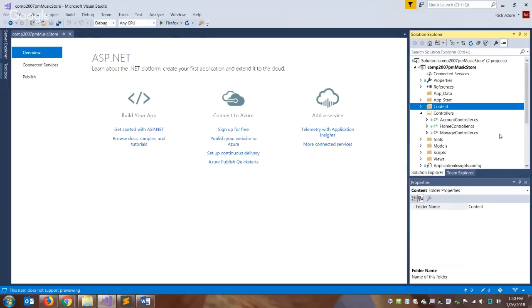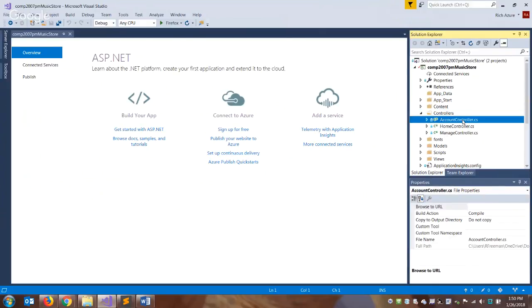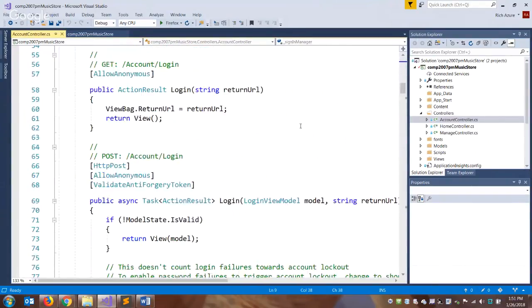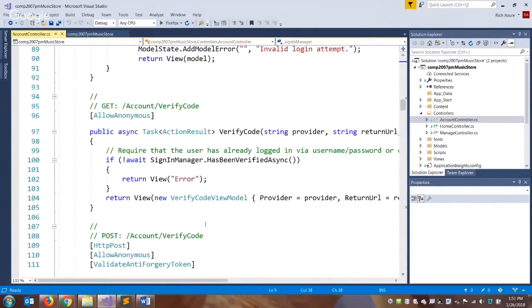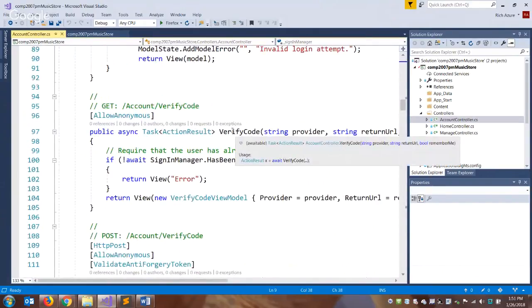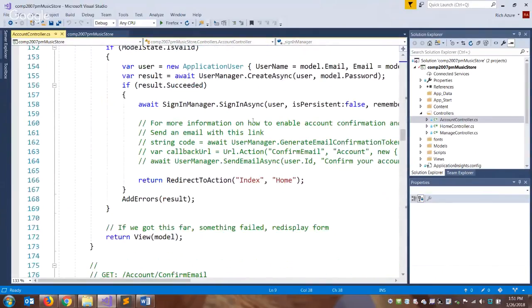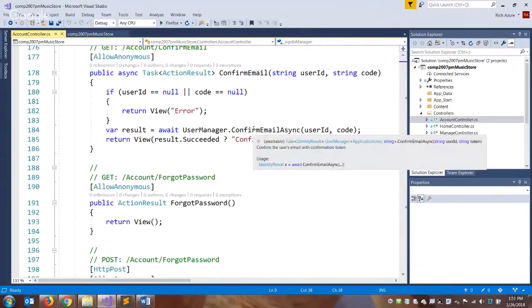So we've got a folder for controllers. This account controller handles all the logic around user authentication, registration, login, forgot password. We don't have to write this stuff. Microsoft gave it to us. So it's got methods if we want to do two-factor authentication, registering, all this stuff's here. Now we can modify this code, but it's a starting point.